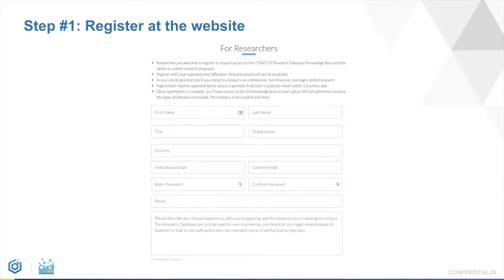And please, if you're from a for-profit entity, but you're doing not-for-profit research, please feel free to apply. We might ask a few questions just to clarify, so that when we have that list of people accessing the data dictionaries, we can say, no, we've asked each one, and we're very sure this is for non-commercial purposes.